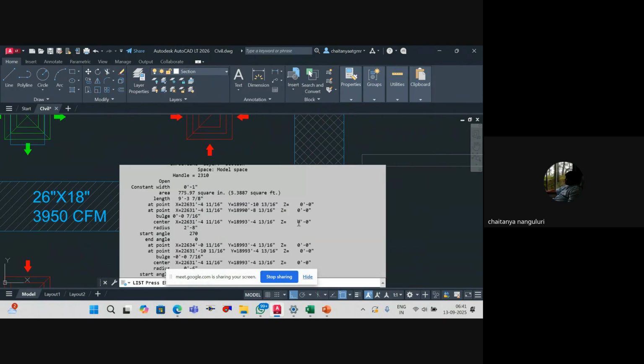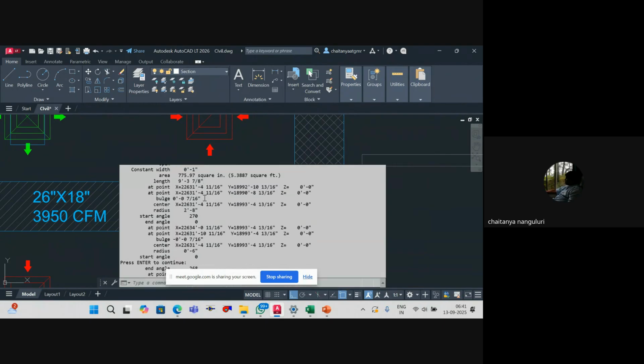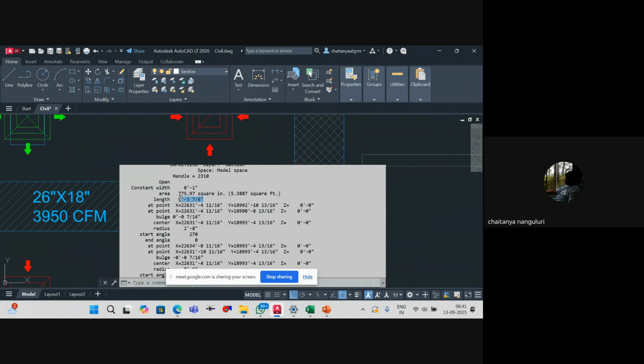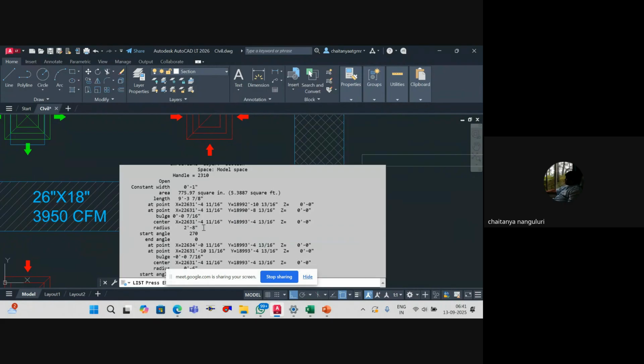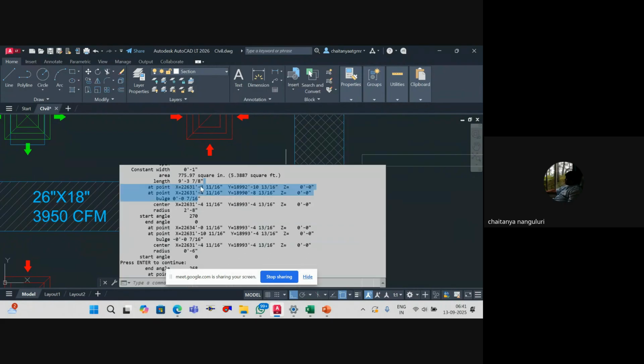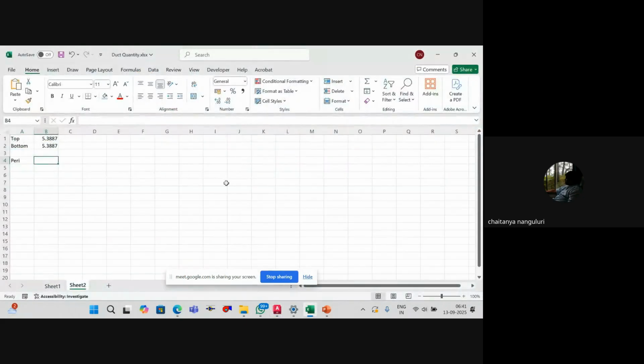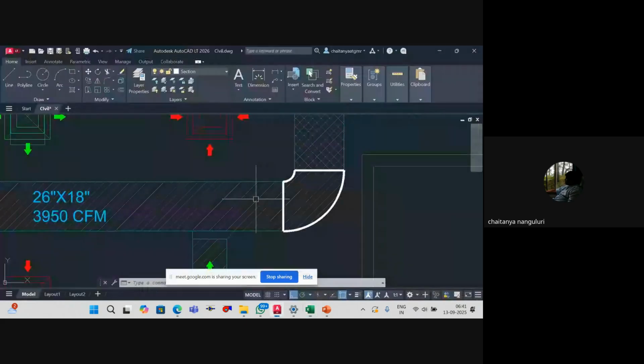Okay, so what is this perimeter? Length is 9 feet, 3, 7 and a half, 8 inches. So we'll take everything in either feet or inches so that there shouldn't be any confusion. So perimeter is how much? 9 feet, 37 by 8 inches. 37 by 8 inches is 3.875.